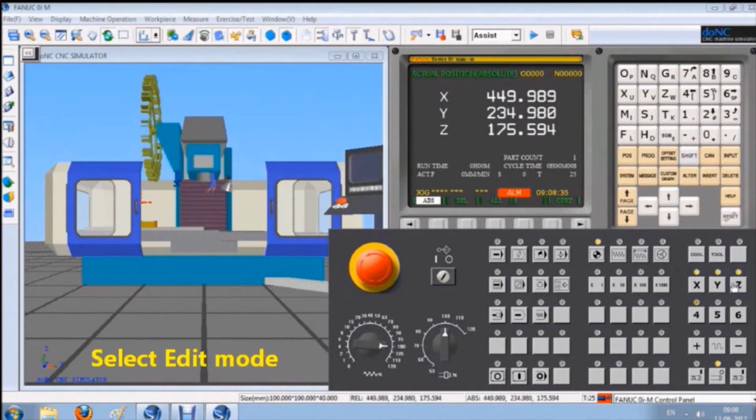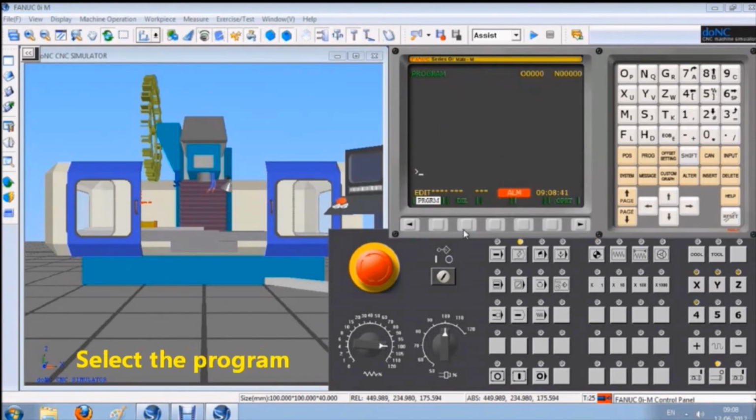Change to the edit mode to enter and edit programs. Go to the program mode. You can enter the program using the alphabet and number keys. Here we are calling a program that has already been entered.